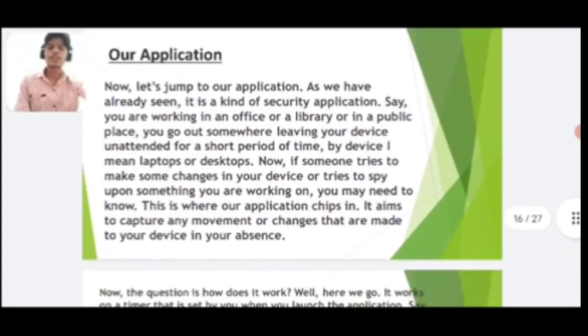So now let's jump into our application. As we have already seen, it's a security application. Say you are working in an office or a library or in a public place. You go out somewhere leaving your device unattended for a short period of time. By device I mean laptop or desktop. Now if someone tries to make some changes in your device and tries to spy upon something you are working on, you may need to know. This is where our application chips in. It aims to capture any movement or change that is made to your device in your absence.